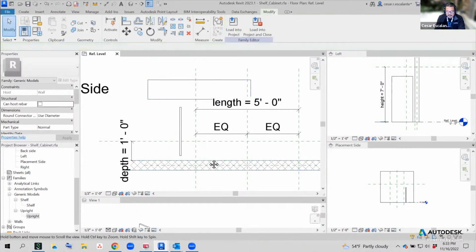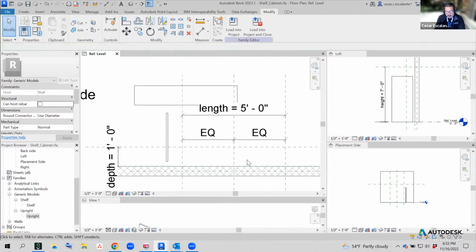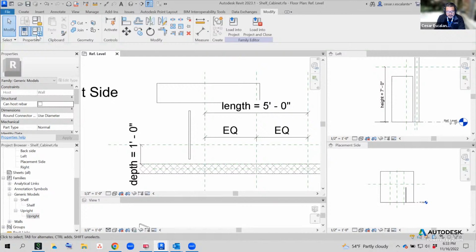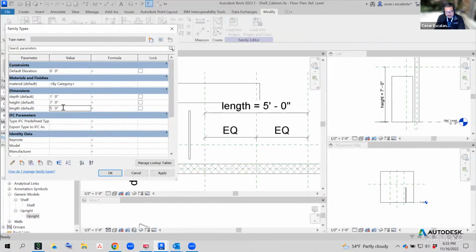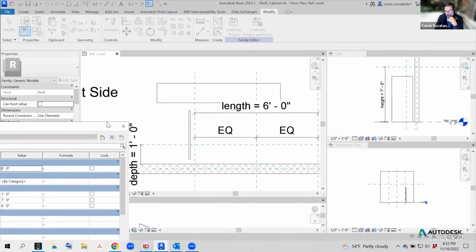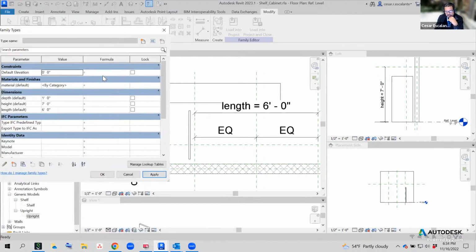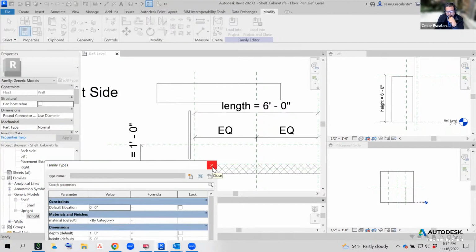Yep. And so I'm going to flex it to demonstrate that it's working. If I go back to the family types and change the value of the length to 6, you see how the shelf is also driven by the parent one. If I change the depth to 2, the shelf is also changing its parameter. That's the beauty of associating parameter values, so that the nested geometry can react to changes in the parent.